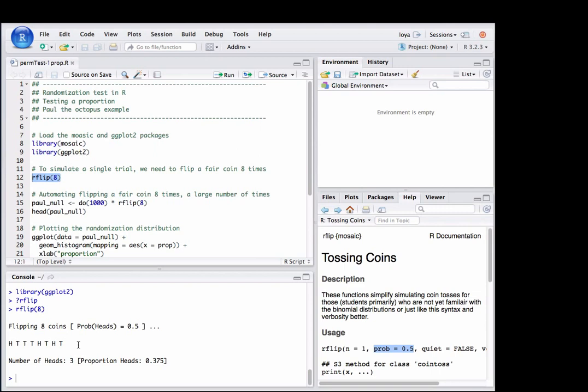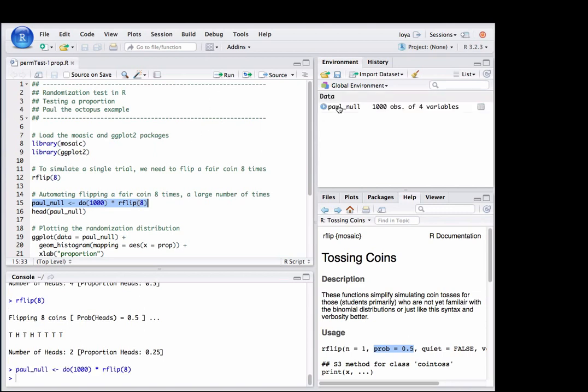Just like with any randomization distribution, we need to do this many times in order to understand the behavior of this proportion under the null hypothesis. So notice you can generate a couple more and you'll get different strings of heads and tails. So let's do this 1,000 times. Remember, we're going to use the do command with the number of trials that we want in parentheses, star the function that we want to replicate a number of times. So we want to flip a coin 8 times, 1,000 times. And we'll store that as the Paul null object. So we run that, and then we get a Paul null object.